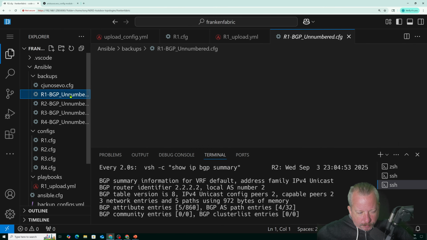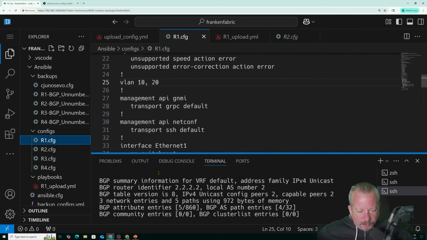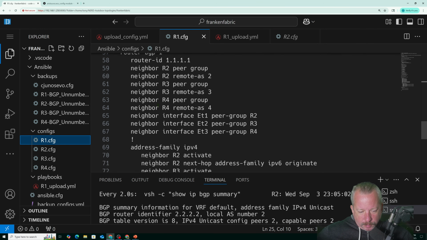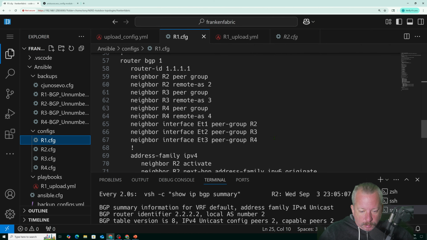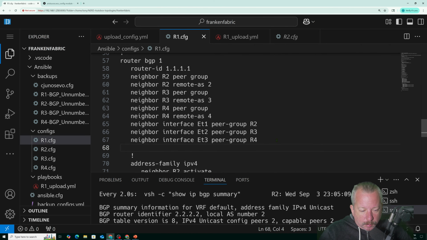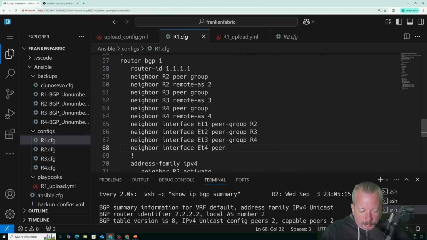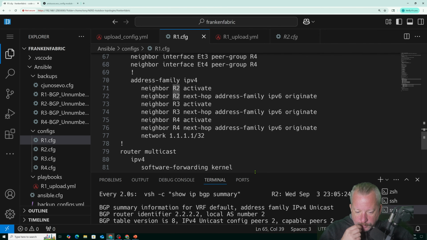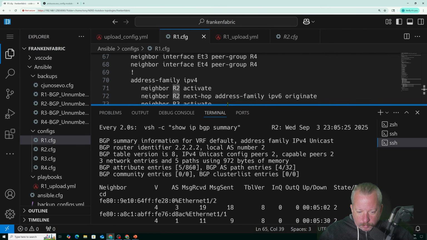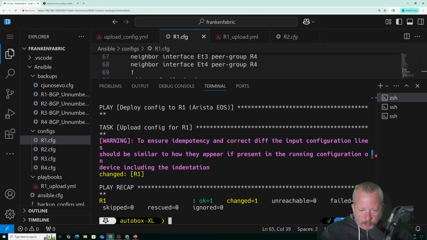Let's try changing something with the routing protocol. There are some things that if I did change, I'm sure it actually would tear down the session, but it'd have to be directly related to that. I'm going to do neighbor interface Ethernet 4 peer group R4. And try to, it's not going to work. Let's see if that actually disrupts the change.